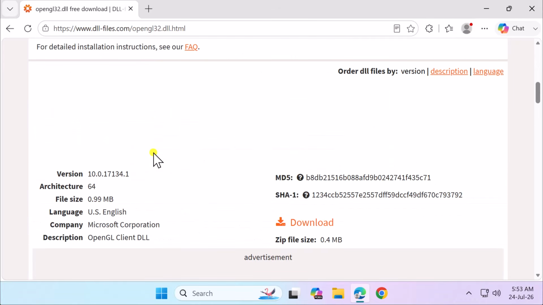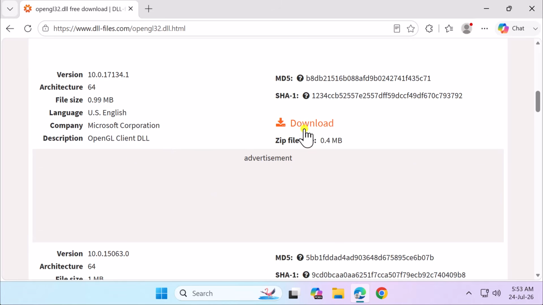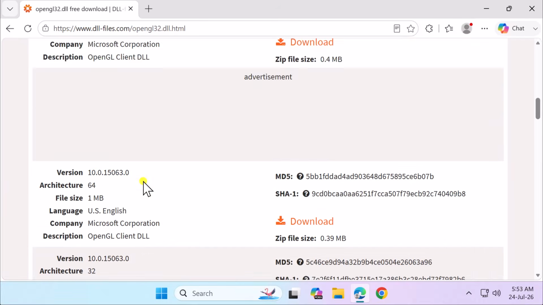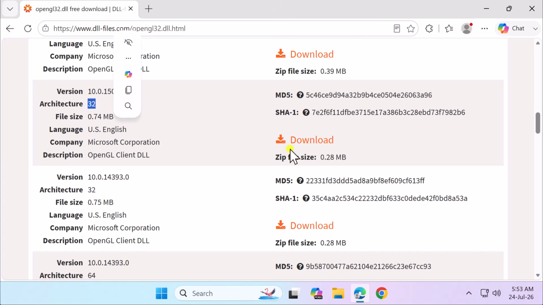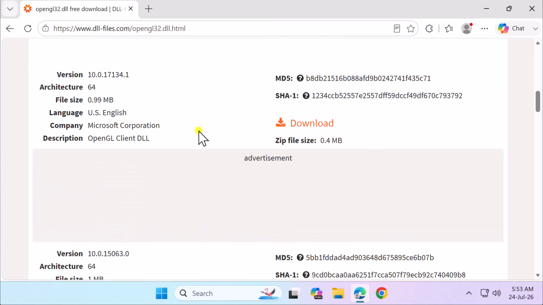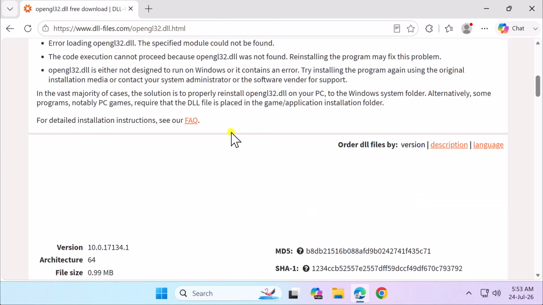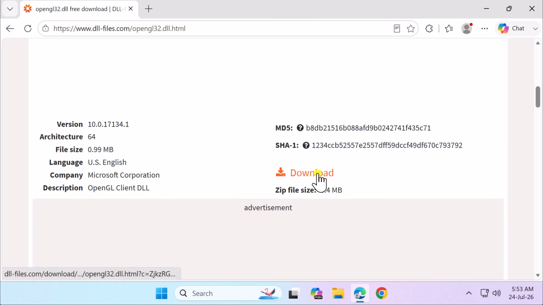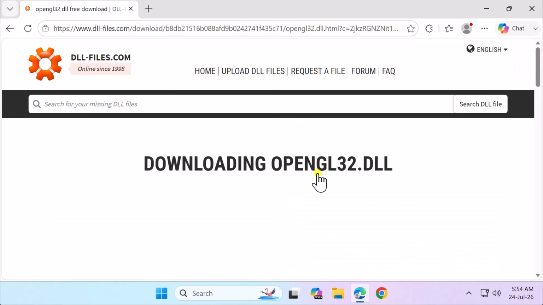Scroll down. Here you need to download this DLL file as per the bit version. If you are using the 64-bit version, then you have to select this one. If you are using the 32-bit version, then you have to select this option. To check your bit version, I have mentioned the video link in the description. For now, we're going to download this one as we have the 64-bit version.